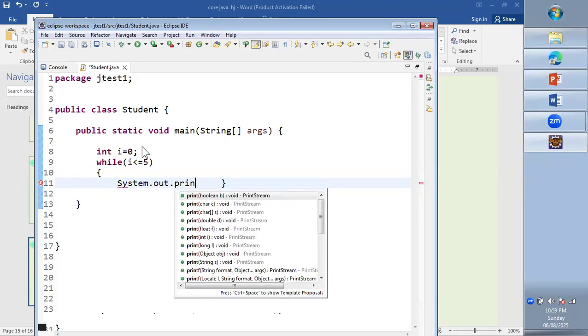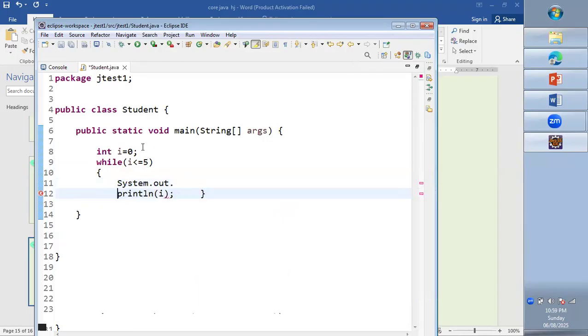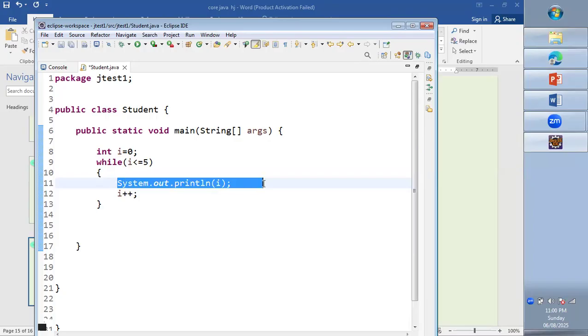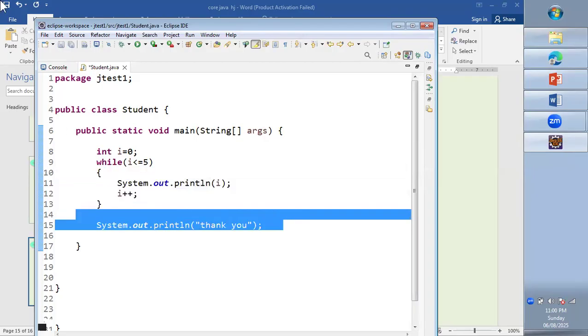And then I'm using system.out.println to print the I value. And then I will be incrementing the I value by 1 in the same while block. And for our information, I will keep another statement for execution. That is, I'll keep a thank you message here. This line is outside of the while block and gets executed when the while loop completes its execution.